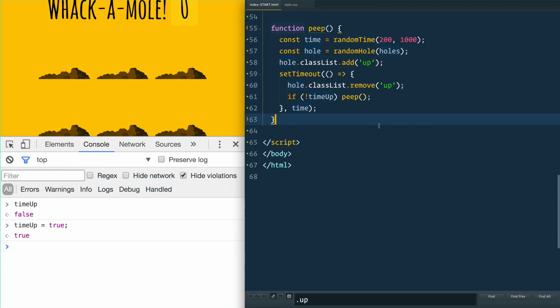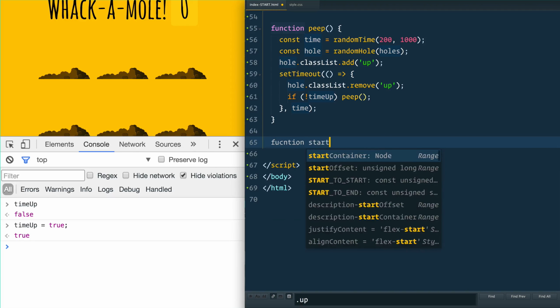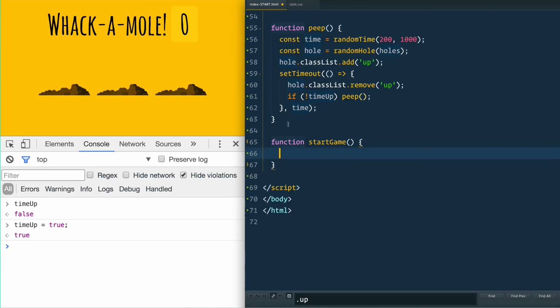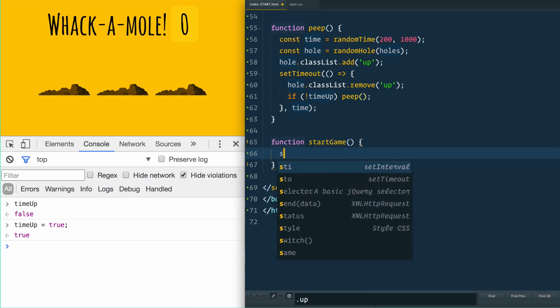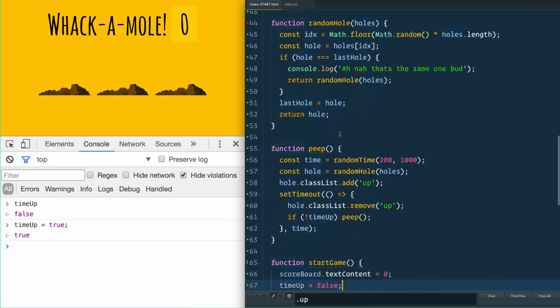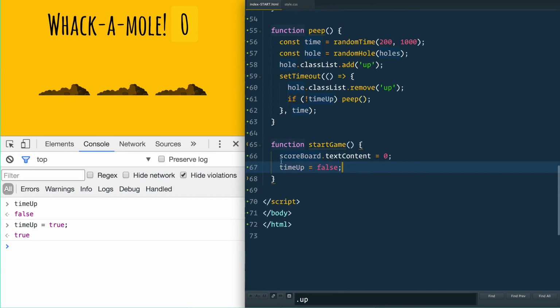Then what we need to do is make a function called start game. So we'll say function start game. And first thing we need to do is just reset the scoreboard here, just in case we're playing again. So we'll say scoreboard.textContent is equal to 0. Then we'll say time up is equal to false. Again, we set that on page load, I know, but if you were to run start game again, like you want to play twice, then you could do that. Then we want to kick off peep there.